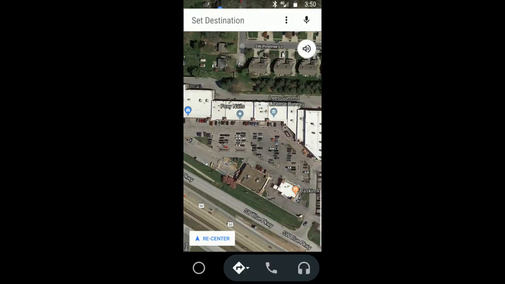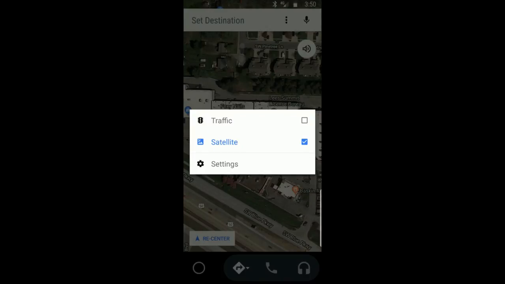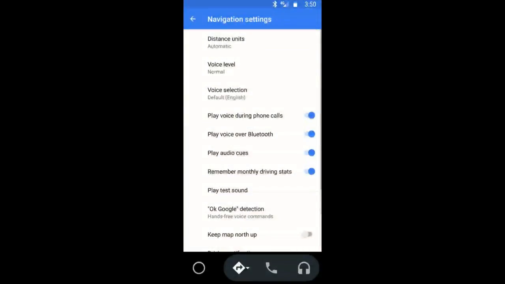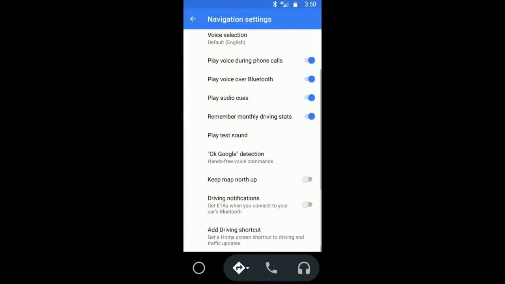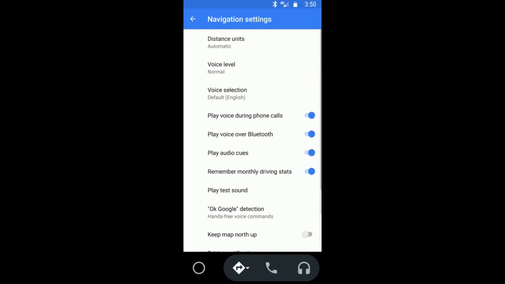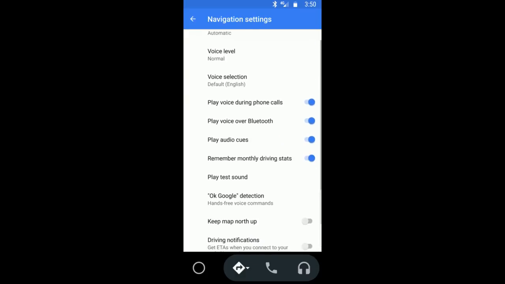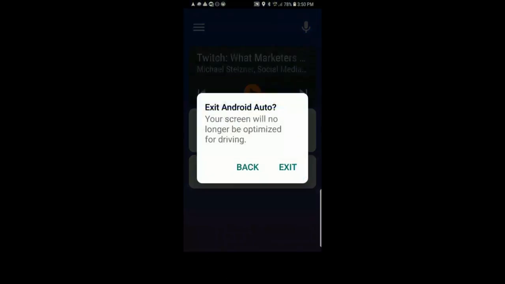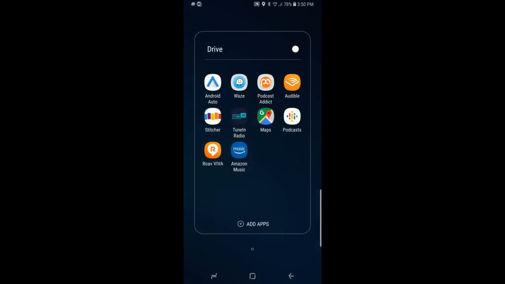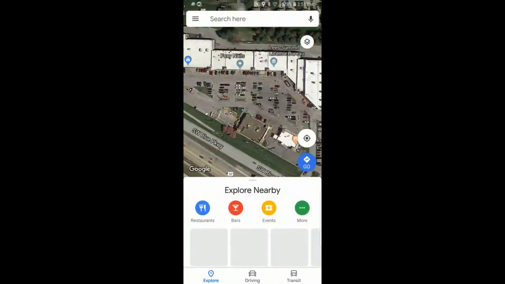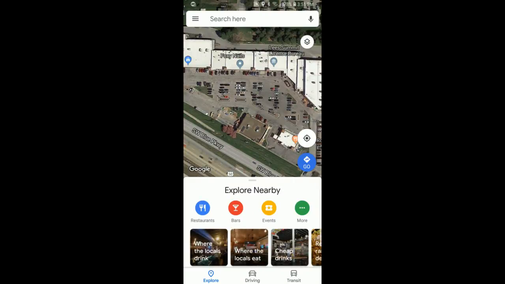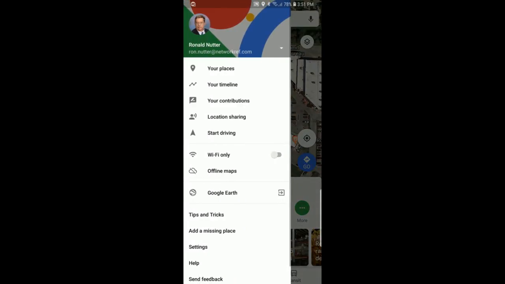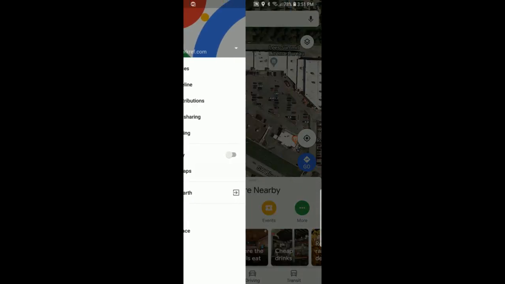Now, there are some options, if we go into settings, and this is where the interface changes. Something that is not available when you're doing this under Android Auto is the offline maps. And we'll scroll up and down here. You're not seeing it. Let's temporarily get out of Android Auto, and we'll go back into Google Maps. Now, you see the interface change. It went from the 3 vertical dots on the right-hand side to 3 horizontal bars. And if we tap on that, what are we seeing here? Offline maps.